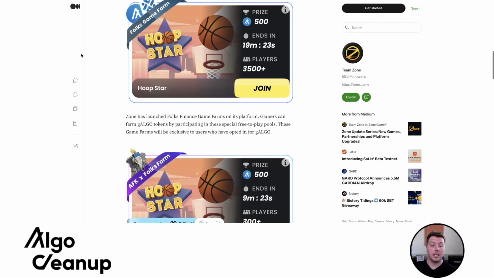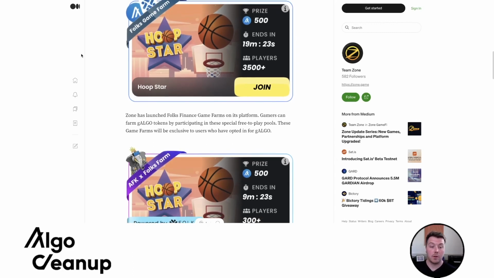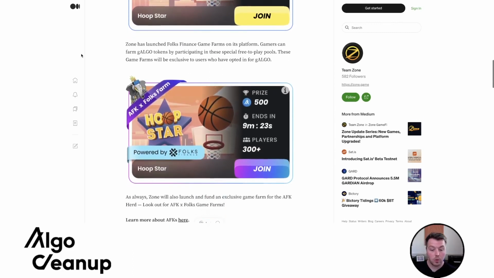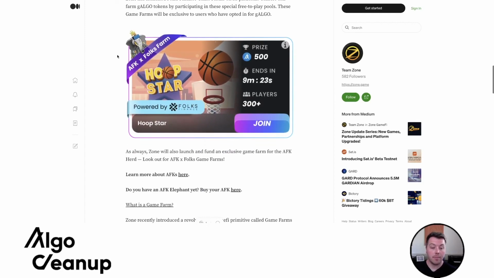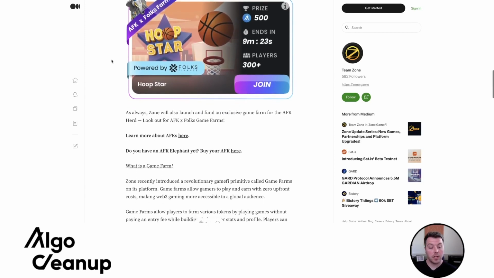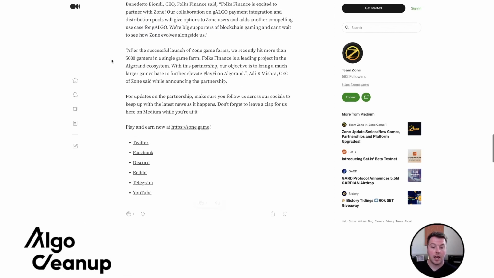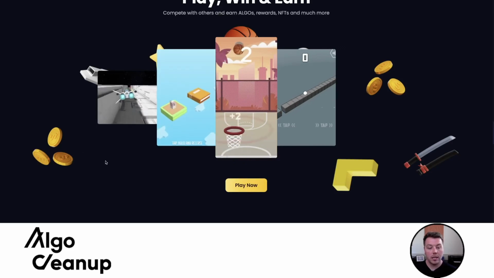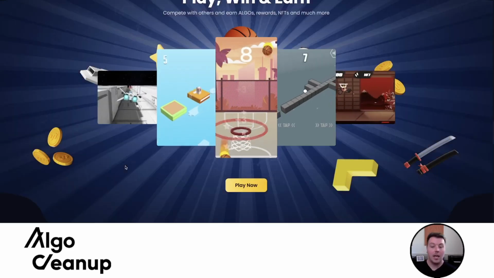You can see here, this is what a Folks Game Farm looks like. You can see the prize pool. You can see that some of them will be exclusive to those that hold the specific NFT. So it's just, it's a lot of fun. Here is just a quick sample of what the games look like.